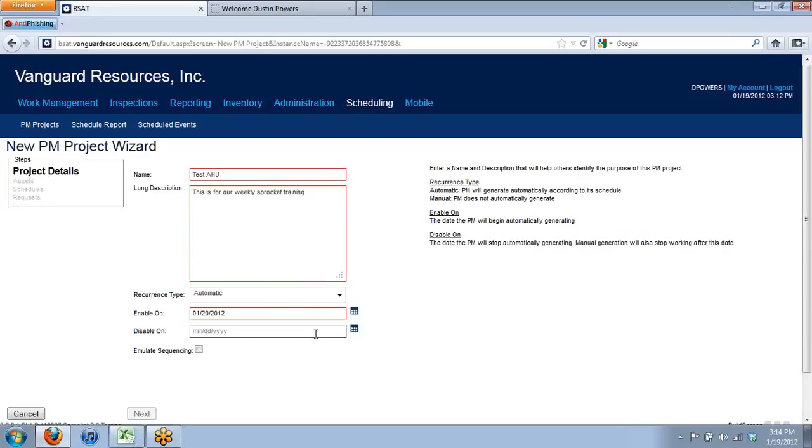And if we wanted to put a disable date, we could. And this emulate sequencing, what this is if we have two schedules for the same piece of equipment. For instance, if we had a PM that was done on an air handler, we have a quarterly PM where we want them to change the air filter, check for abnormal vibrations, sounds, etc.